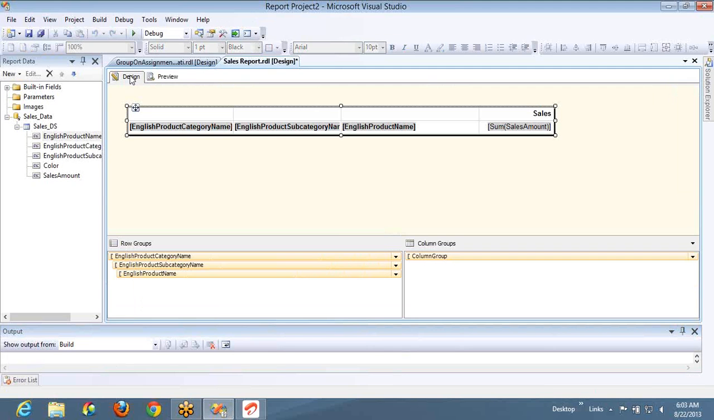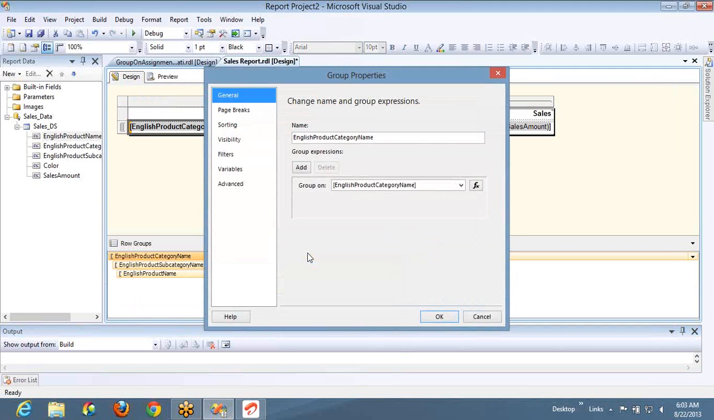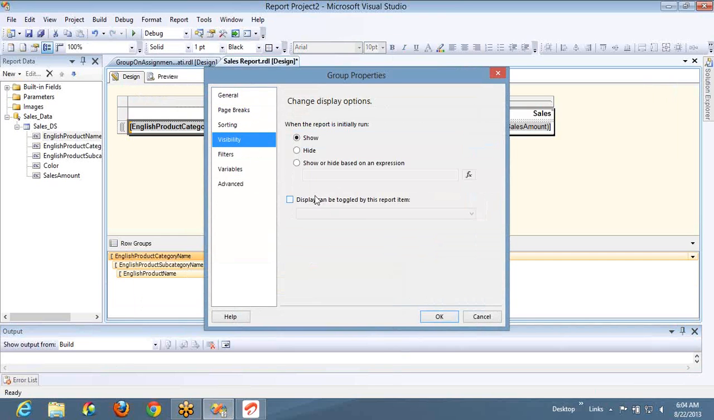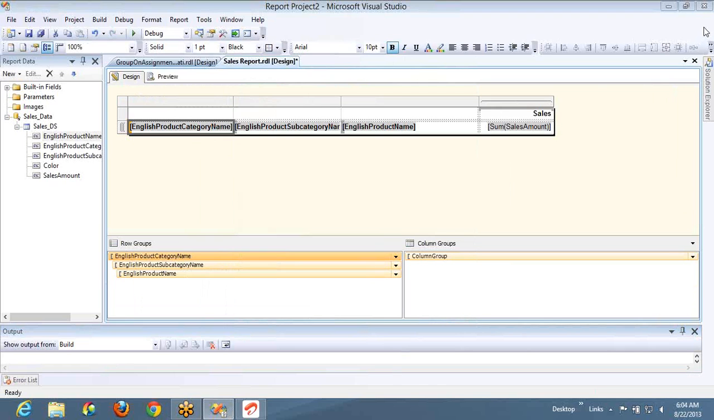And we're going to discuss the grouping properties. Now when you double click on that, the group properties will open where you can see different pages of properties. And in visibility, we have not discussed display item when we discussed tablix properties, and we're going to discuss the same in these group properties.